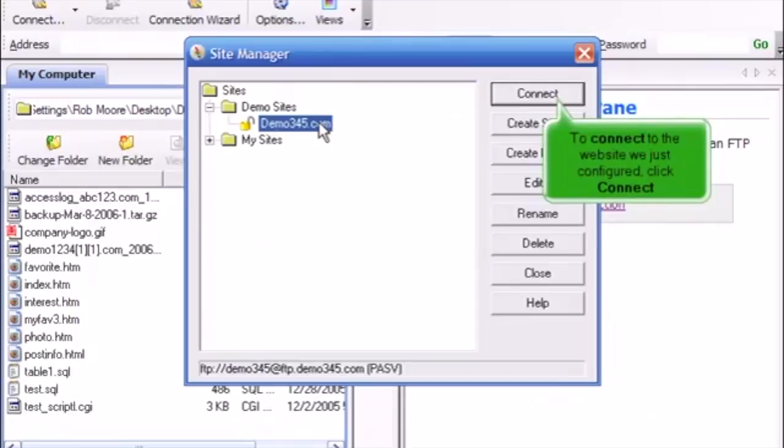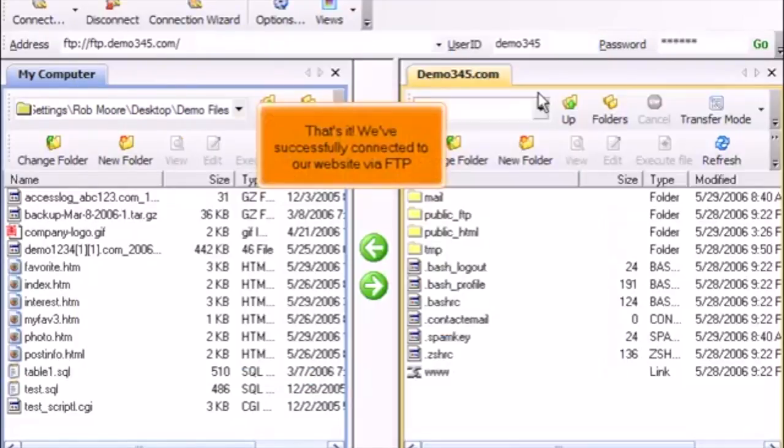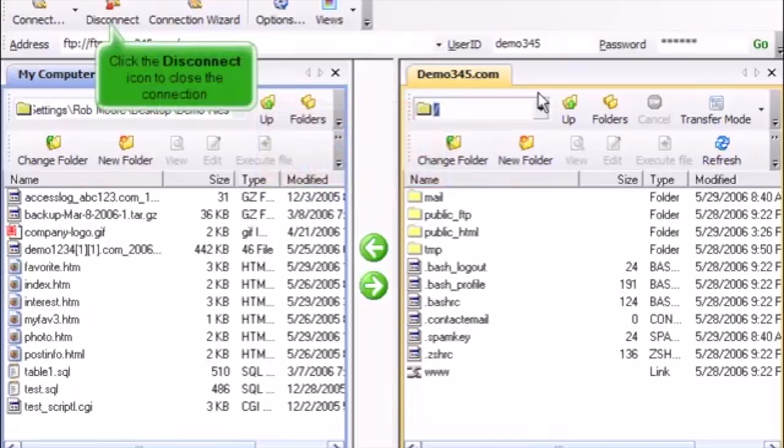To connect to the website we just configured, click Connect. That's it. We've successfully connected to our website via FTP. Click the Disconnect icon to close the connection.